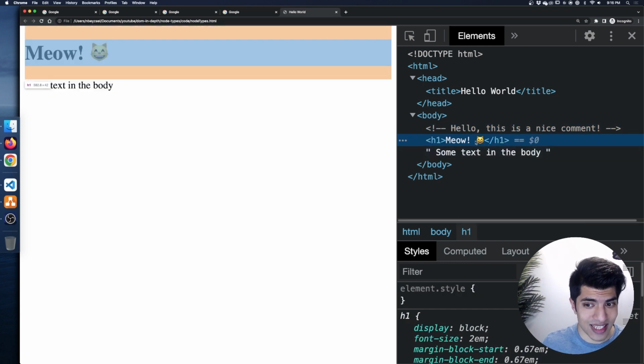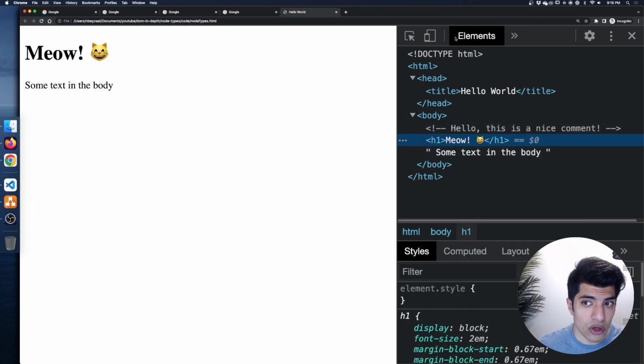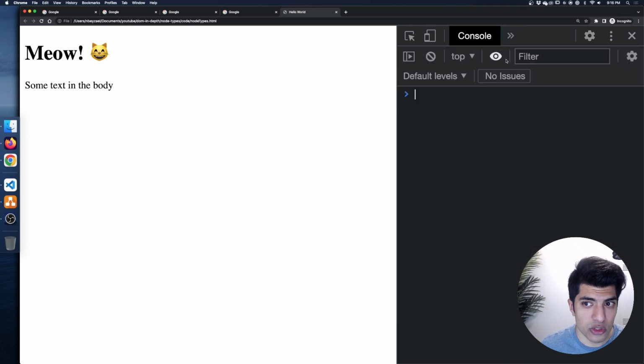So in this case, I'm going to select meow, and I'm going to switch to my console tab. I'm super zoomed in, so I have to click this to go to more tabs, but you should be able to see a few tabs up here. One of them should be the console, which is this one. I'm going to switch to that, and then you have your console open.